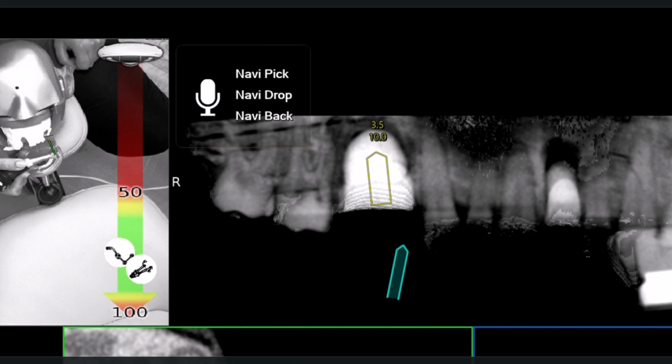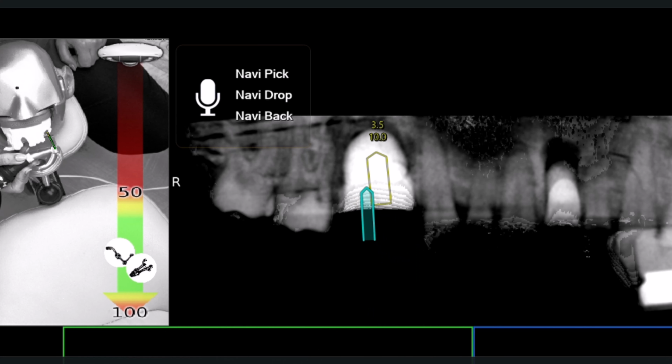To undo a step, simply say Navi-Back, and the last action is undone.